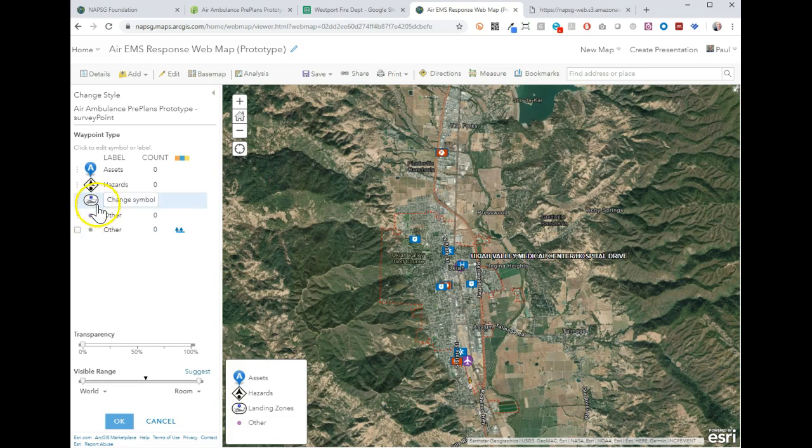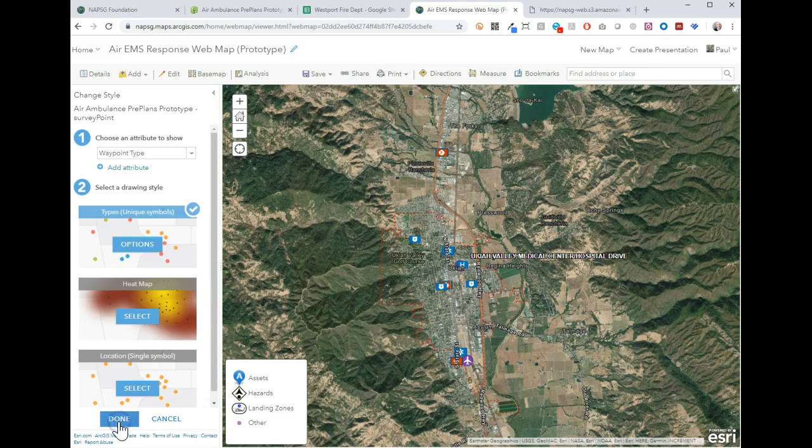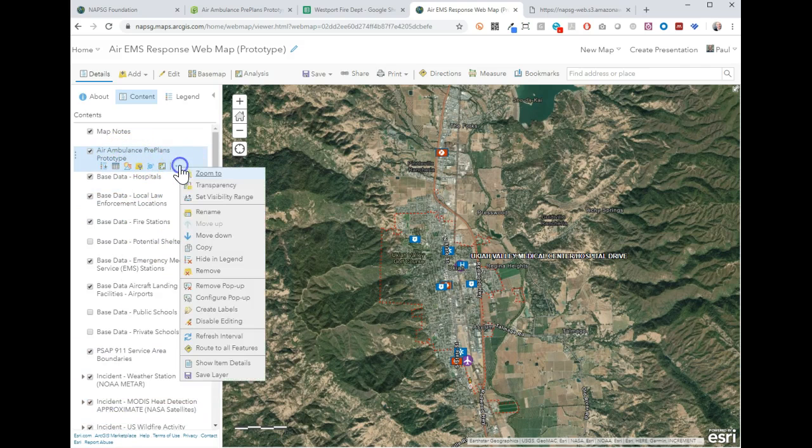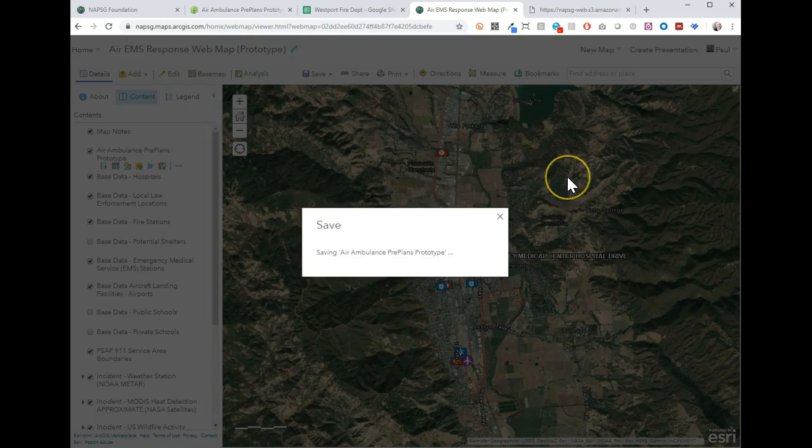What we're really interested in is this landing zone layer. I'll go ahead and click save here. We can clean this up. I'm going to click save on my layer, and I'm going to save my web map.